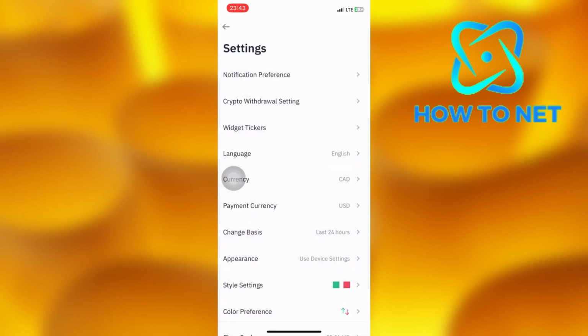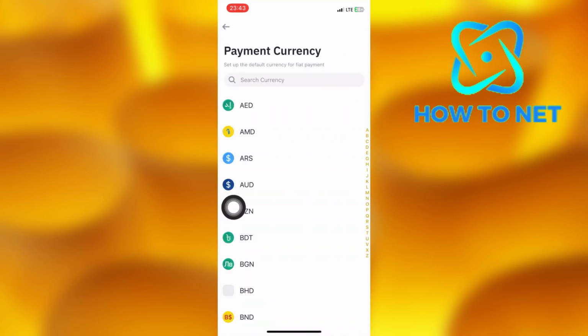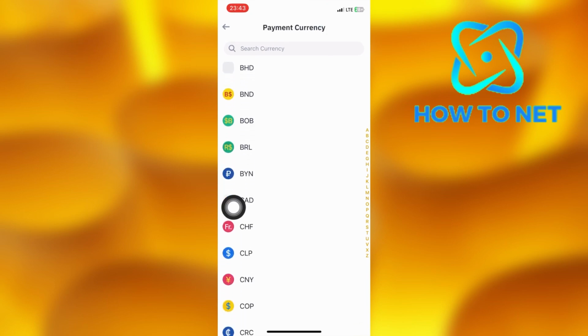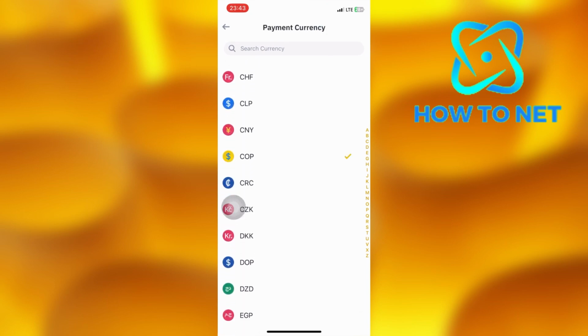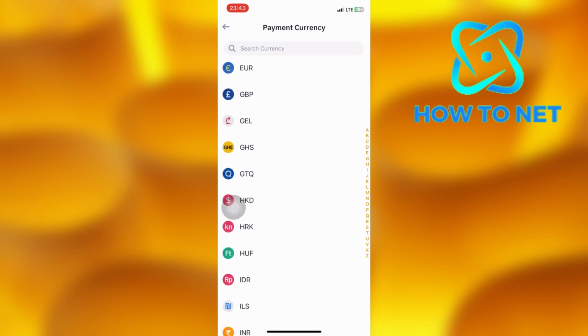Then just get back to the Settings page and select this other option of Payment Currency. And still choose your payment currency of your own choice. The selected type of currency will get updated successfully. That's how easy it is to change currency on your Binance wallet.